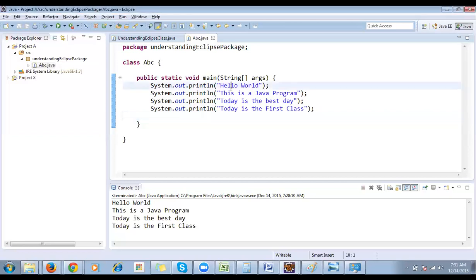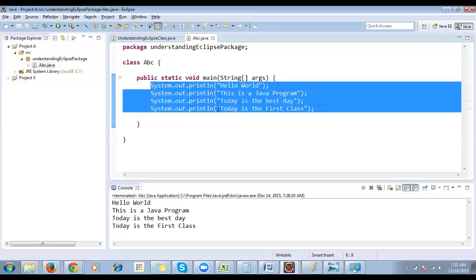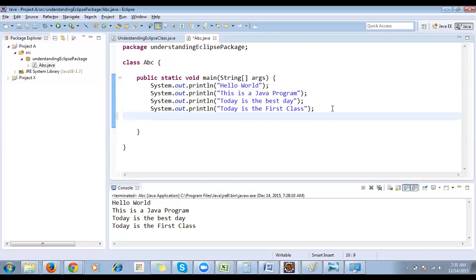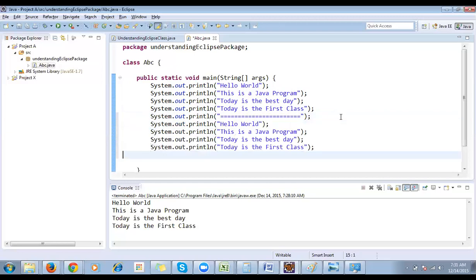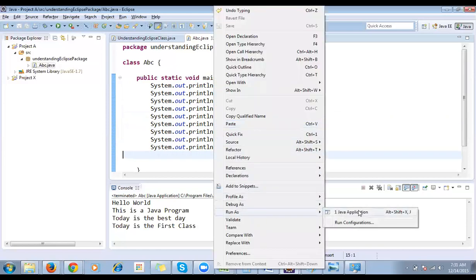Okay, so I printed hello world. This is a Java program. So right now everything is println. What I'm going to do is copy this one, then type syso here, then give double slashes, and print it over here with the same information. Now, right click, run as Java application.